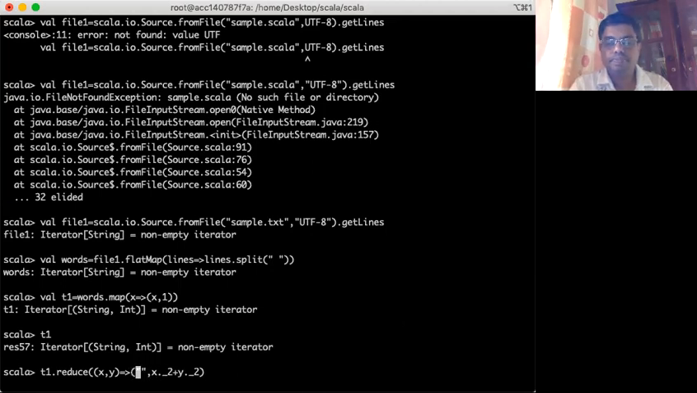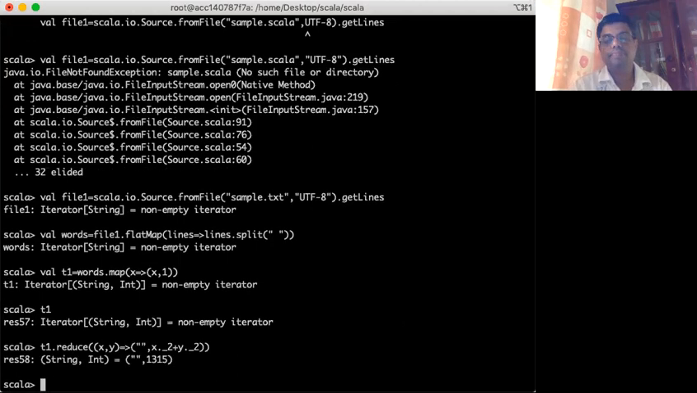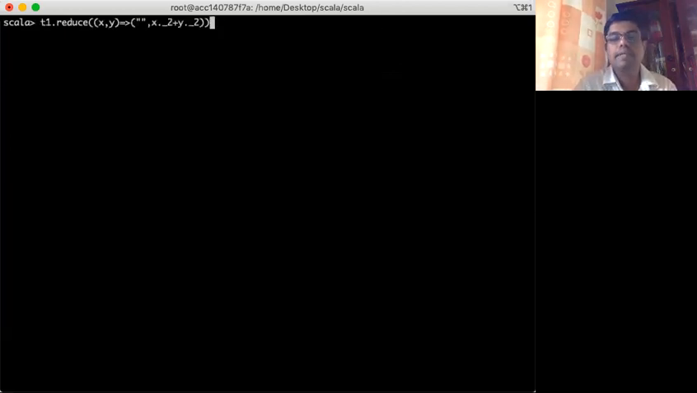Beautiful. So you see, it tells me the number of words in this file, 1,315. So that's how it works. If you get confused by the logic, let me show you one by one each step and the output.